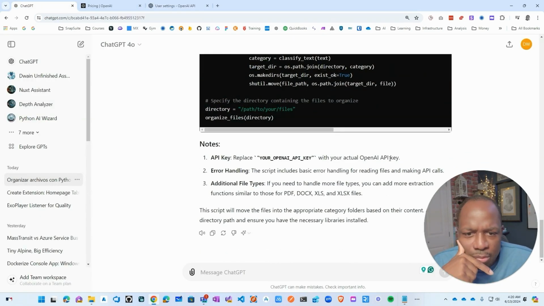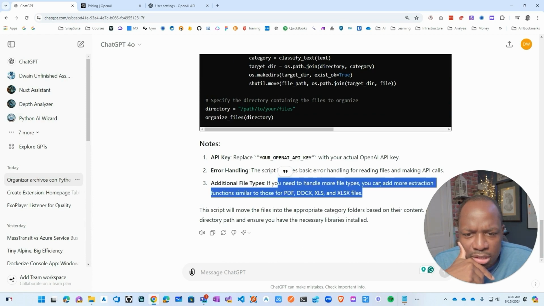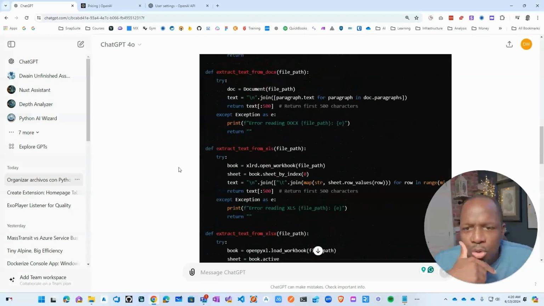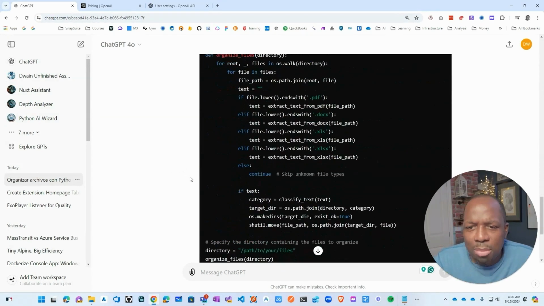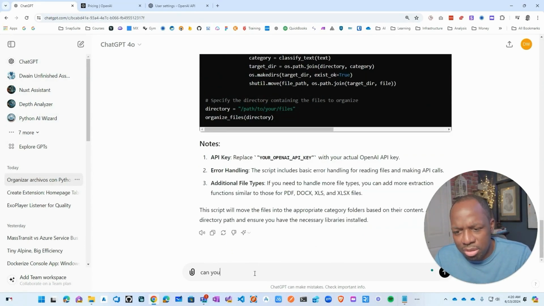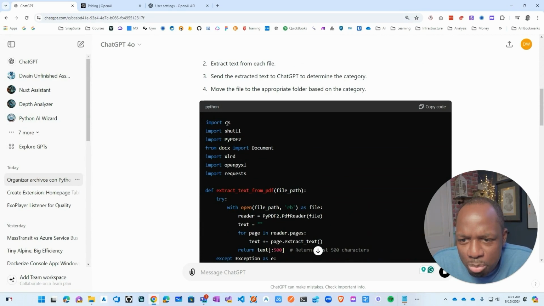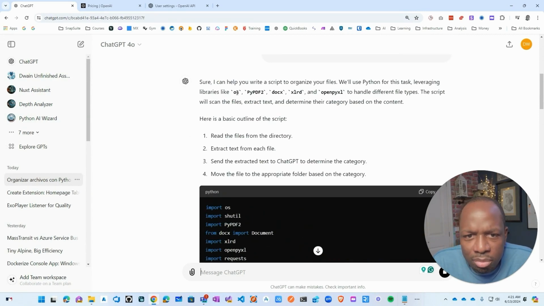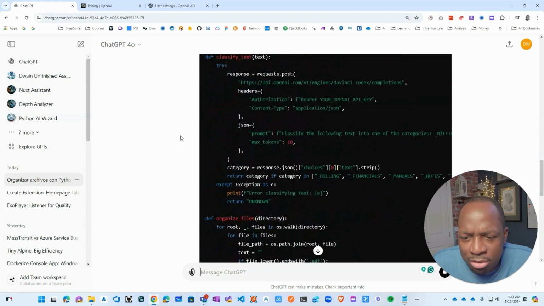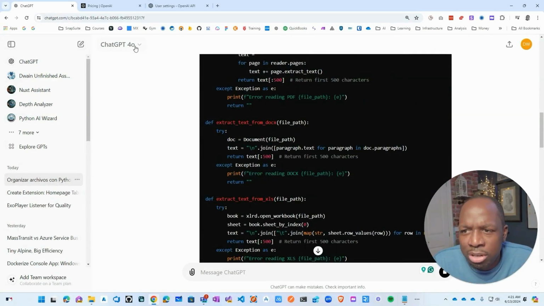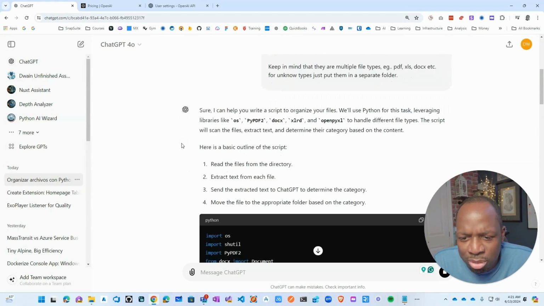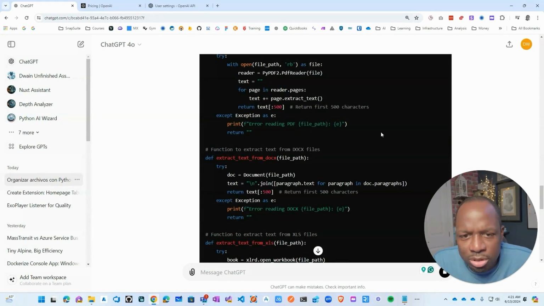Your API key with your OpenAI, error handling, script basics. If you need, handle more file types. Okay, so what do we have? Can you put some comments, please? I hate when it doesn't do comments. Thank you to the AI gods. Okay, so what do we have? We're going to be pulling in OS libraries, and it's also not telling me what the libraries are. I've noticed that the GPT-4 model is less descriptive. Okay, but for the most part, this is the code.